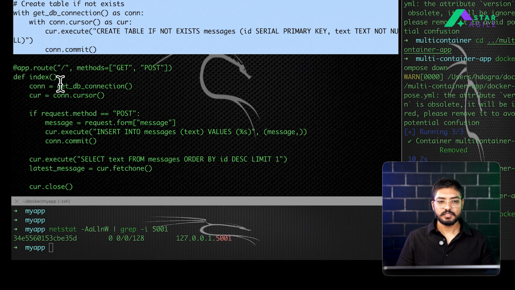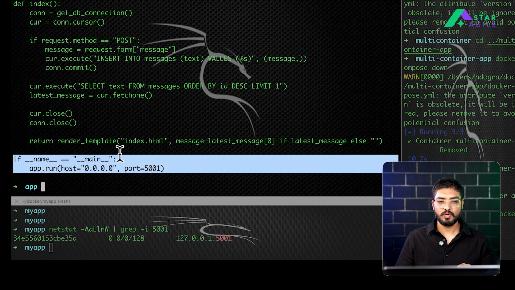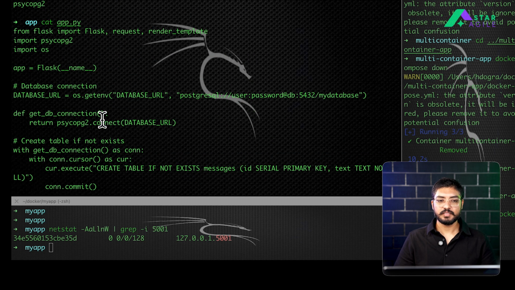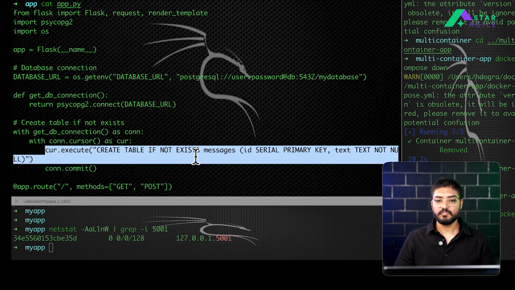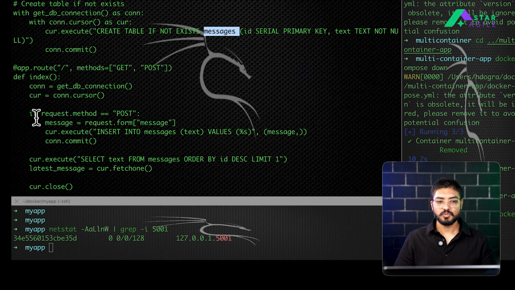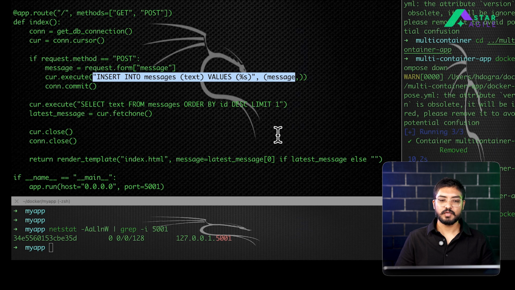What it is doing is that on the port 5001 local machine, it will open a channel for me to interact with the database actually, and then it will execute the database command create table if not exists with a message, whatever the message I would want to pass on. So I'll show you how this is basically working.